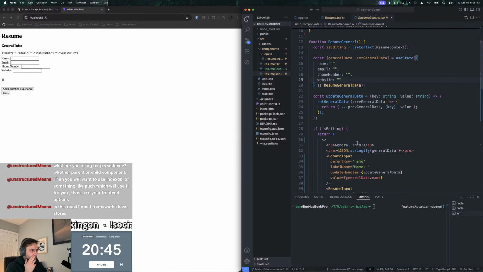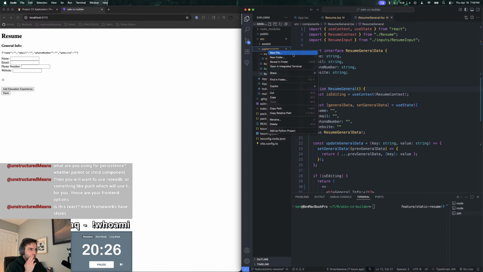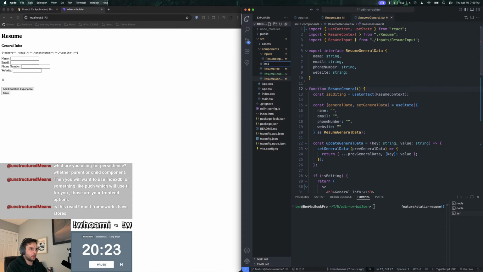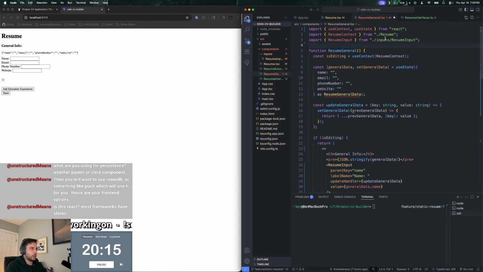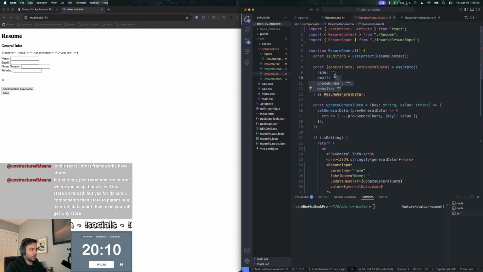So I'm just going to think about how to do this. I need to pass this. I need to get this general data interface exported. Actually, I'm probably going to put that inside of maybe a new file, resume interfaces.ts or something. And then I might put these inside of here so I have them in a centralized location. And then, instead of using state, I'll probably pass it down as a prop.